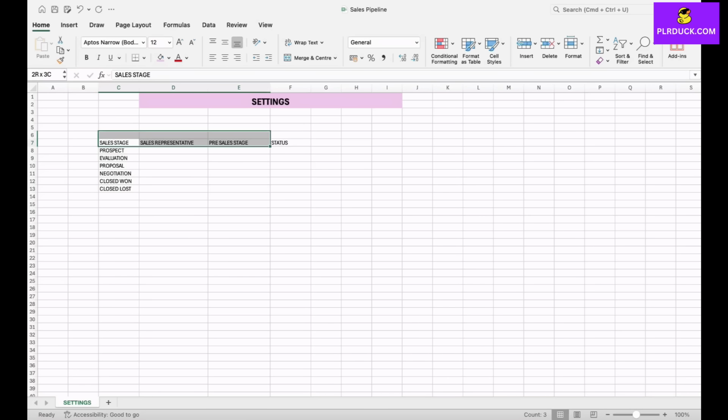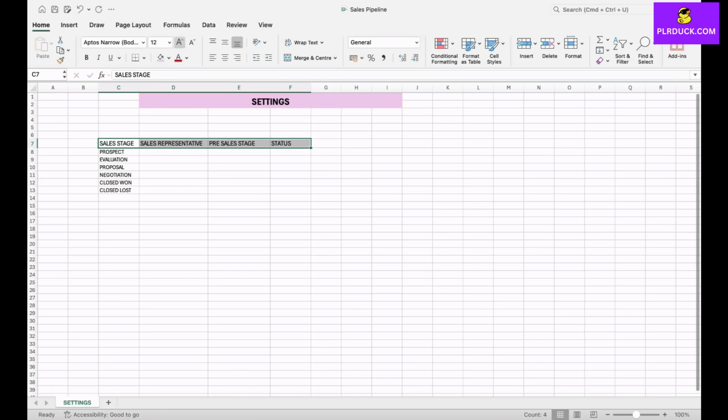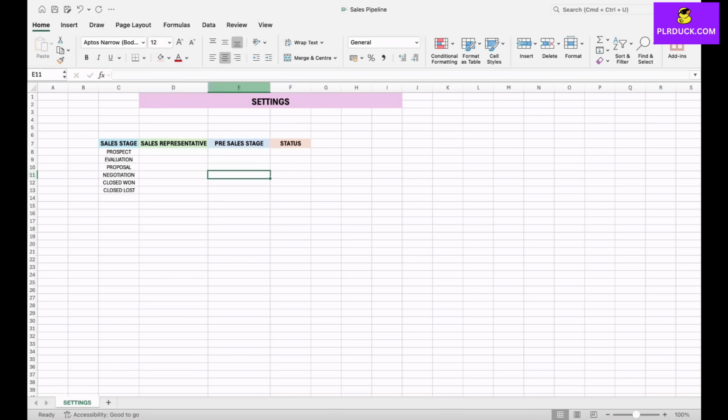All these are going to be the titles. I can increase the size of this and make this bold. Also, we can fill this with different colors. And I'll just center align all of these.